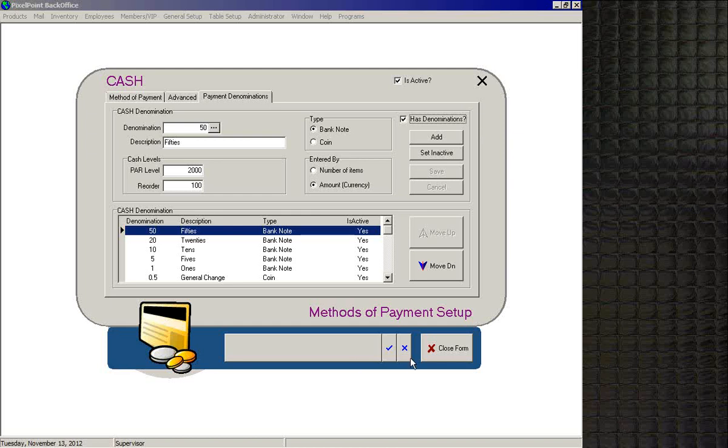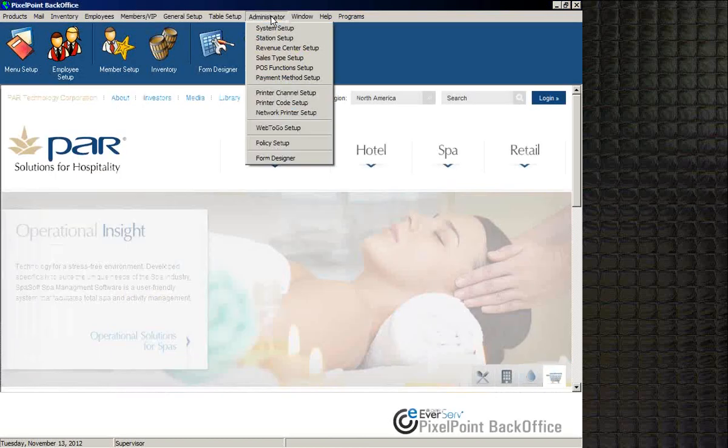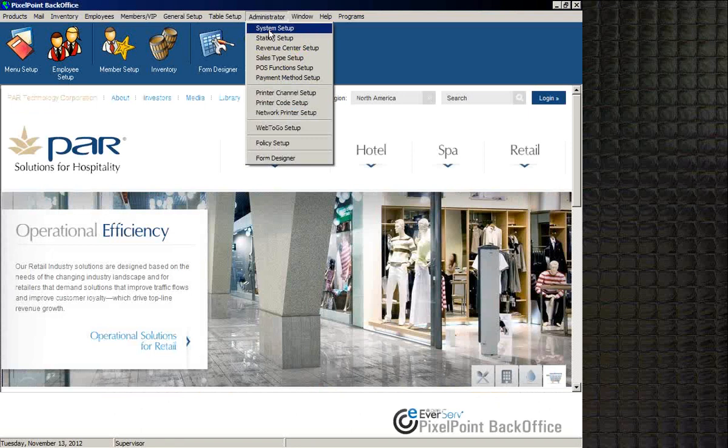So we've got just a few minutes right now. My apologies for going a little bit over time, but I did want to finish all that off. So within here today, we've briefly covered as far as we finished off system setup. We went through station setup, revenue center, sale type, POS functions, and payment method setup. So we covered off a fair bit.